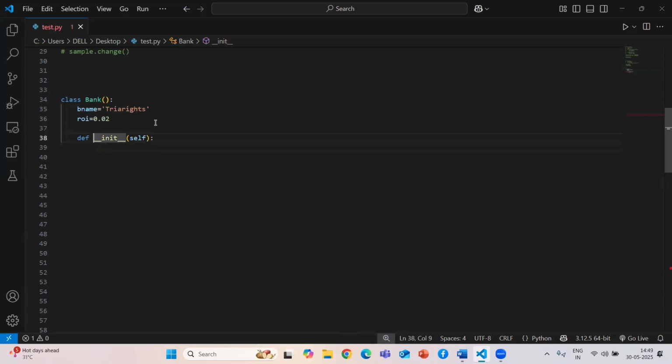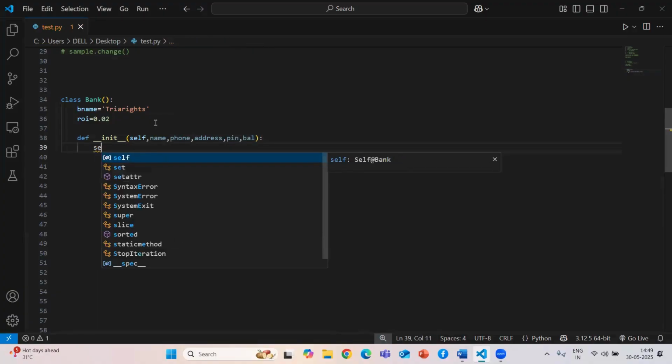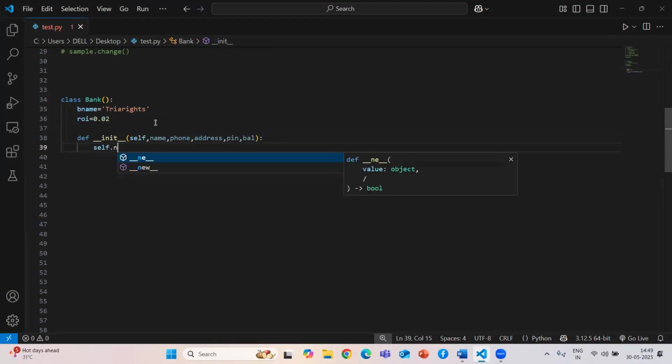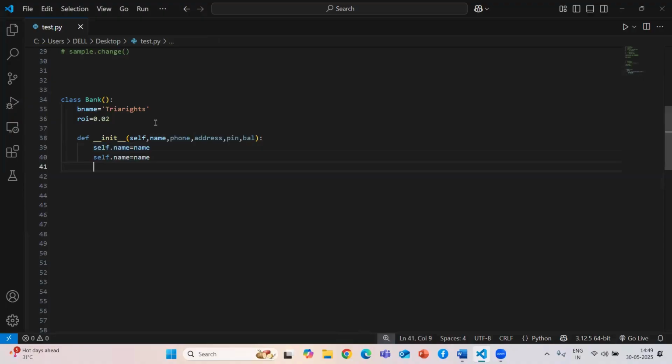Now if you are going to a bank, it will ask for some data, guys, right? So I'll take name, then phone, then address, then pin, then balance. Now I need to store each and every data. So name equal to name. I need to copy paste it 1, 2, 3, 4. So I need to change each and everything.